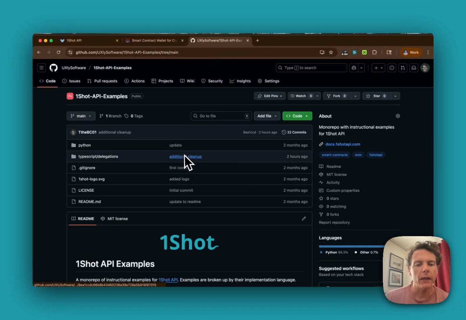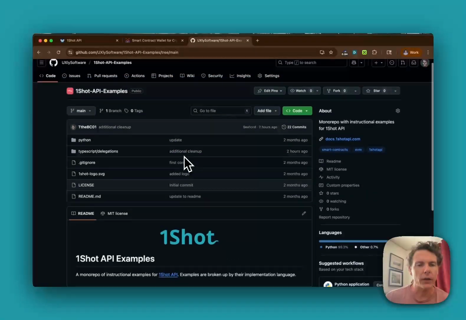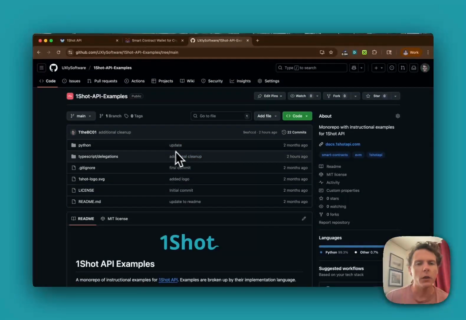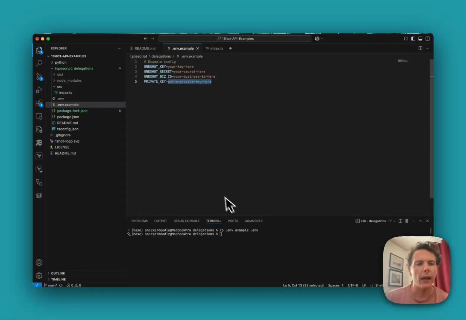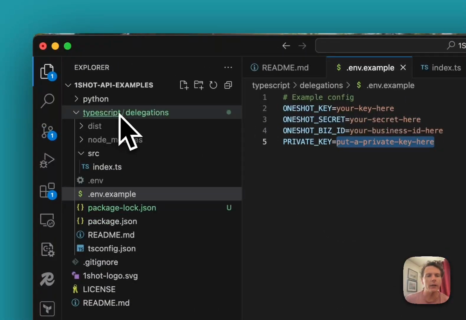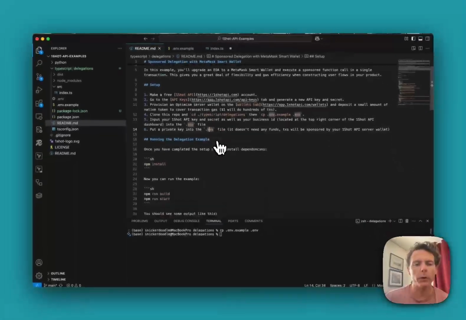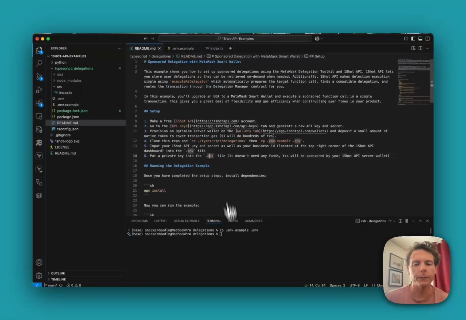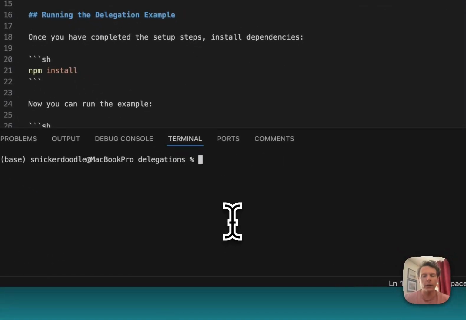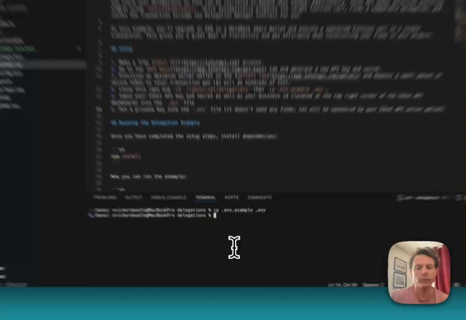So we're working in the Onchain API examples monorepo. Clone this repository, and if you cd into the TypeScript/delegations folder, this is where we're going to be doing the tutorial. First thing you want to do is copy the example env into an env file.